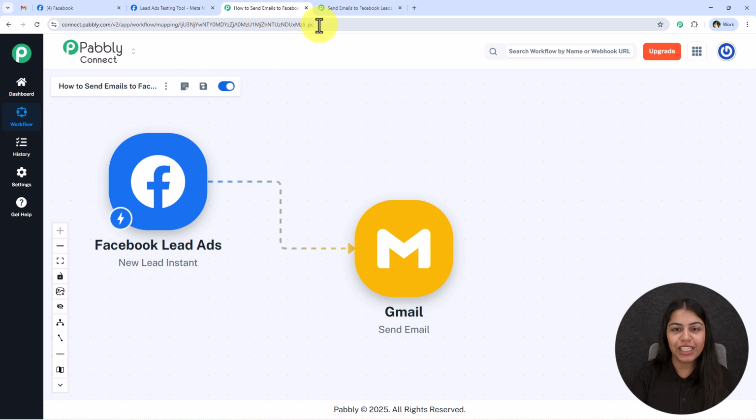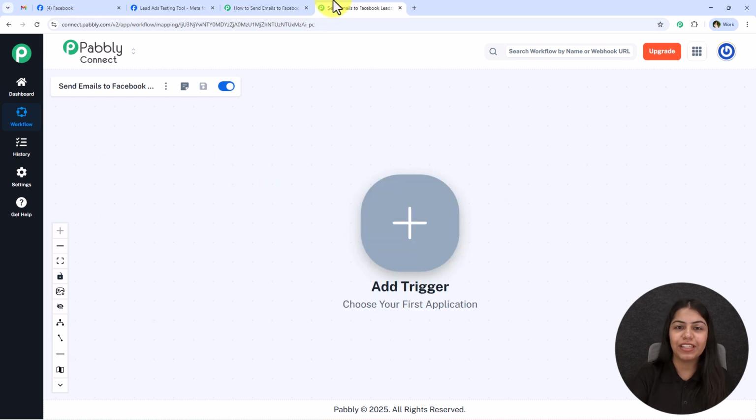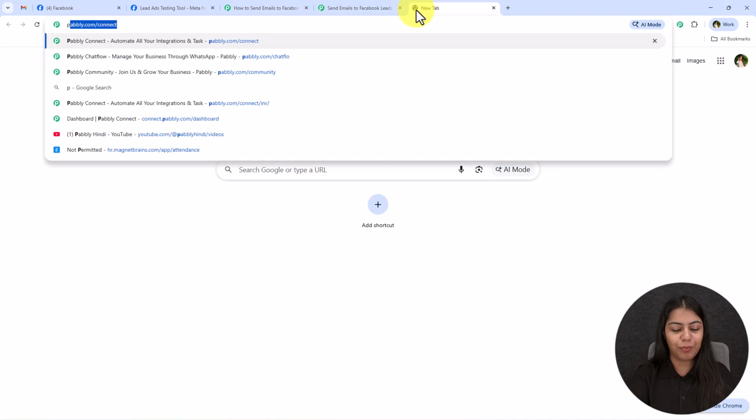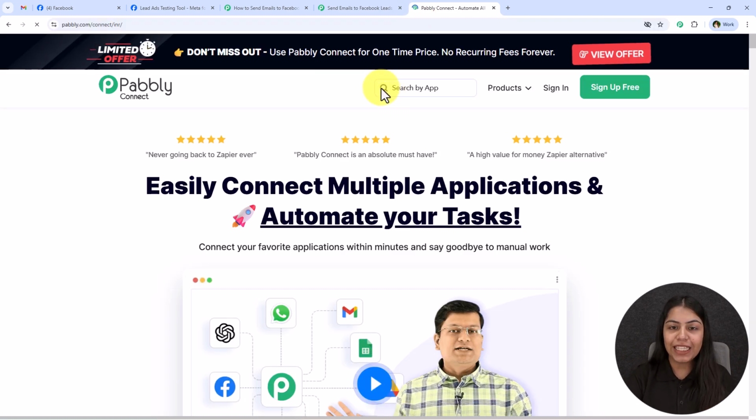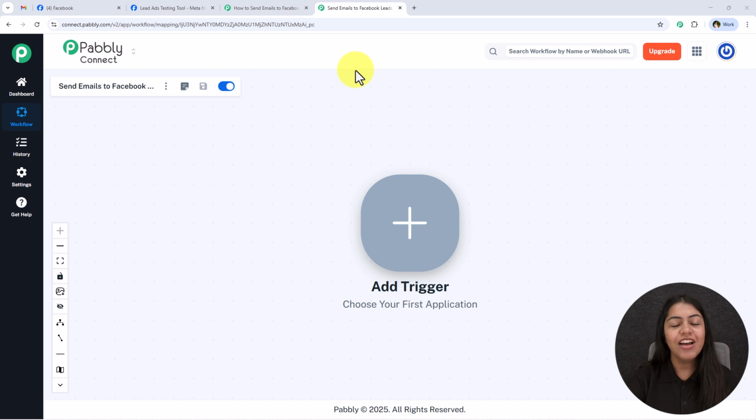Now let's see how we can create this. To create this, I've opened the workflow builder of Pabbly Connect. If you are an existing user like me, directly log in inside Pabbly Connect and open your workflow builder. But if you are a new user, open a new tab and search for pabbly.com/connect in your browser and open the landing page of Pabbly Connect. Over here, you're going to see the option of sign up for free. Click on it and you're going to get 100 free tasks every month to explore Pabbly Connect. Then log in inside Pabbly Connect, open your workflow builder and follow me.